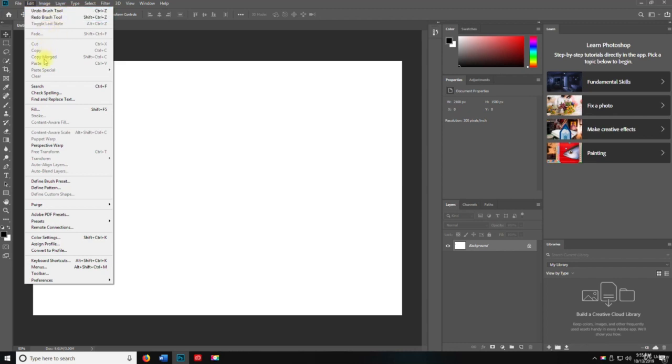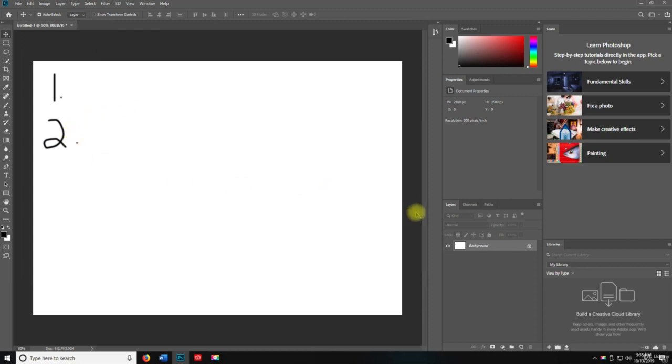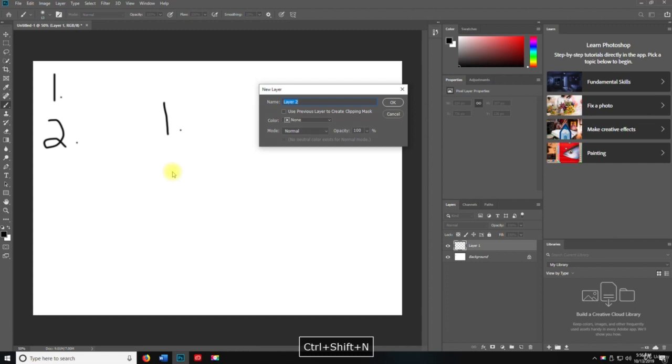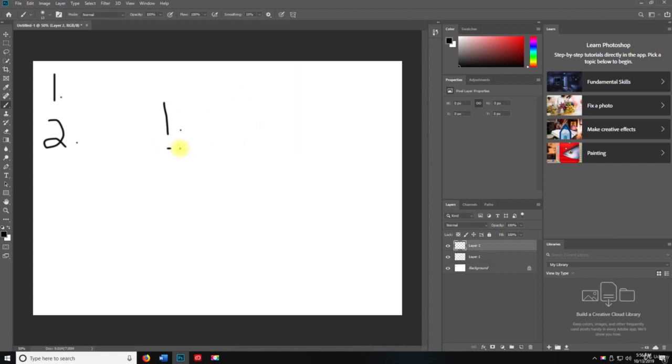The cut, copy, copy merge, paste special are self-explanatory, but I'm going to show you anyway real quick. If I make a new layer here and I grab the brush tool, where are you, brush tool? Here we go. I'm going to do 1 and then a dot, and then I'll do Control Shift N, which creates a new layer. We haven't talked about this yet, but that's just a shortcut. And then 2, and then the dot.